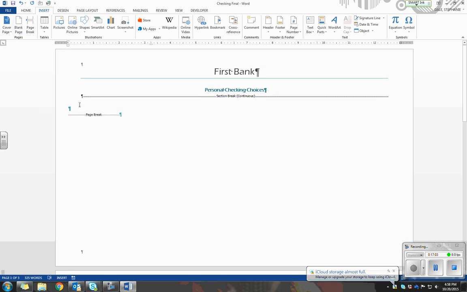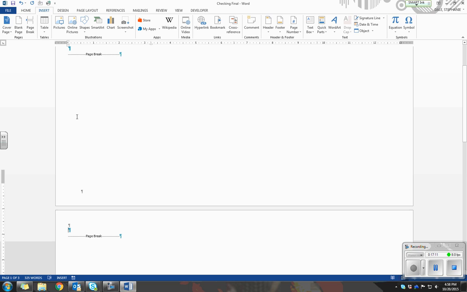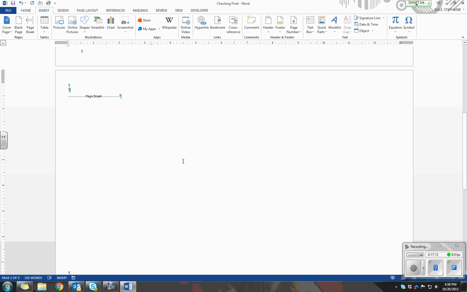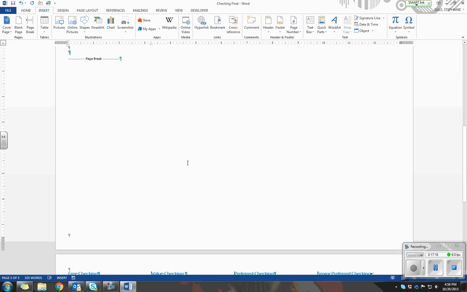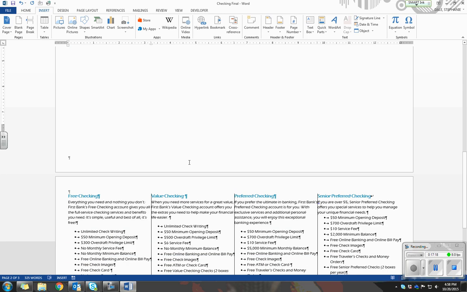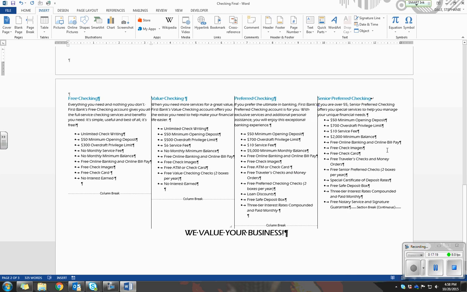So on page 1, you'll see where my insertion point was. You'll now see a page break non-printing character appear. Page 2 is left blank intentionally because we wanted a blank page. And then all of our text, all of our columns have now moved down to page 3. This is how to insert a blank page into a document.